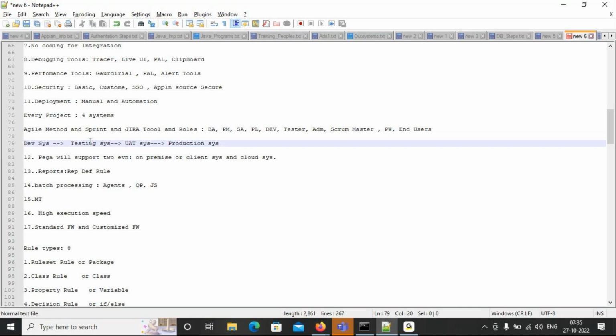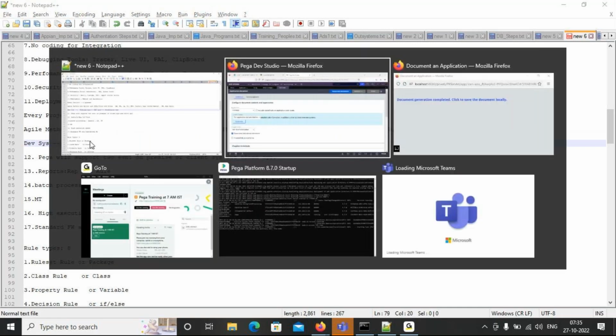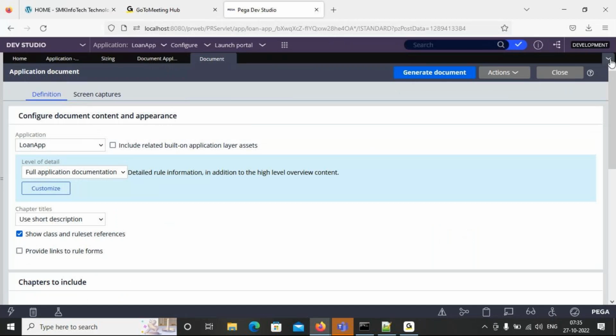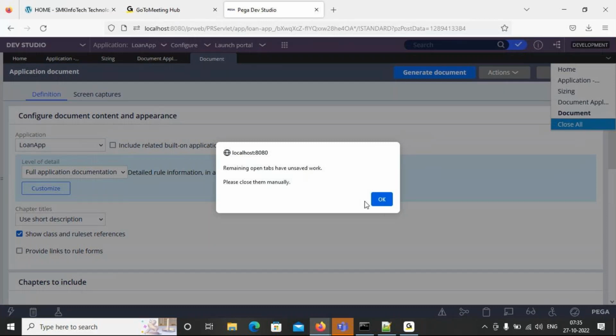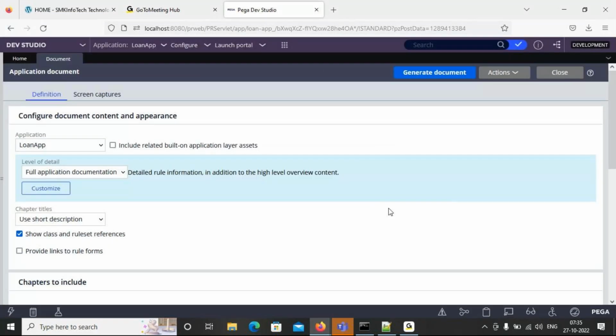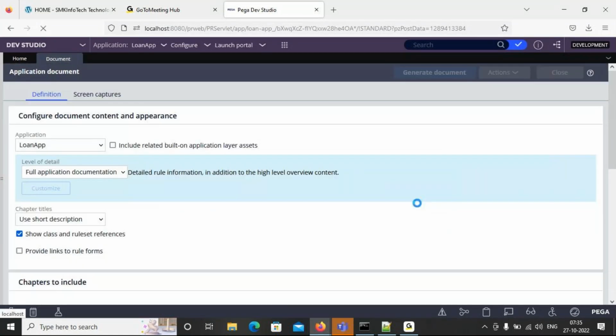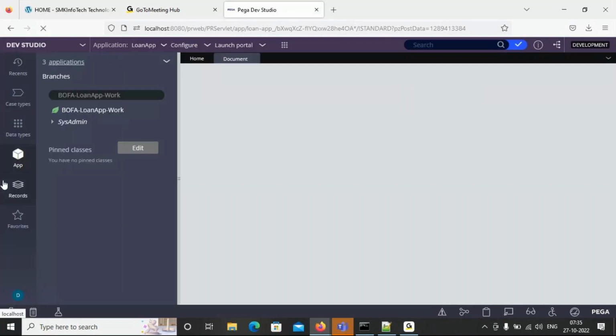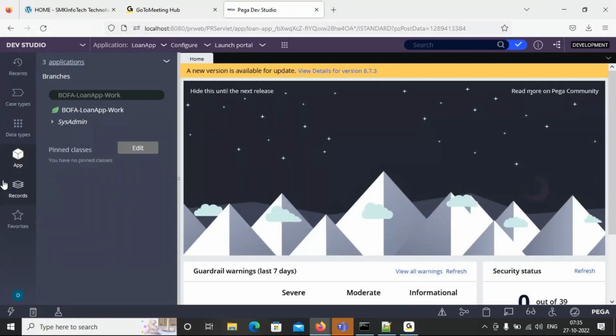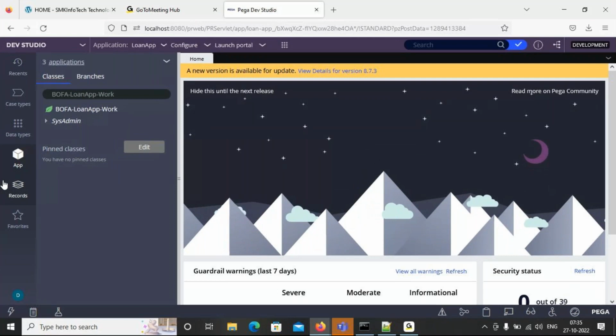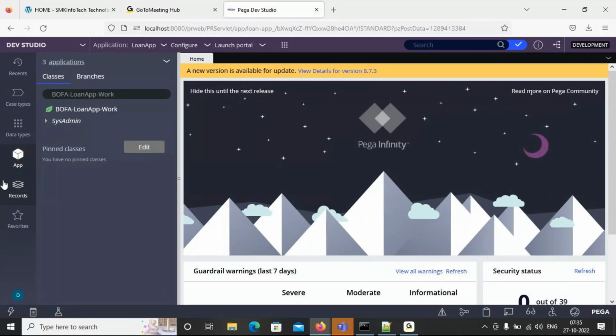So now, just assume everything is completed. Close all. The deployment is completed. Before taking your application from source system to target system, where source means development and target means the testing system, how to bring it?